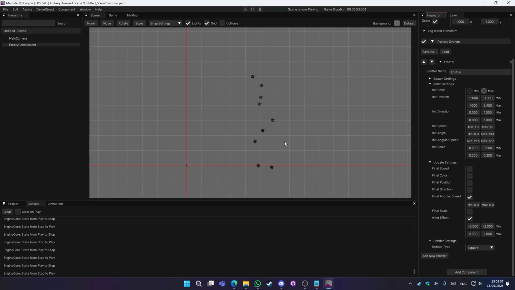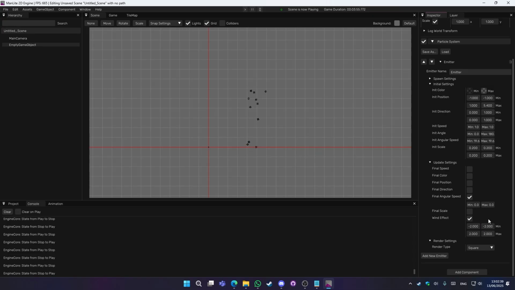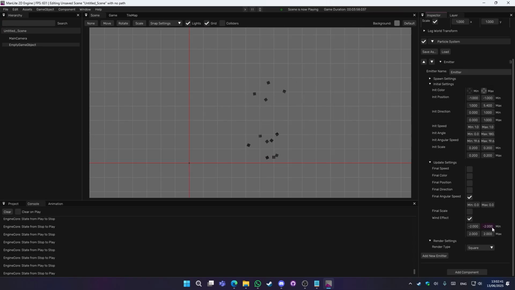As you can see, you can also make it affect only the X axis. It's going from right to left because of the wind.